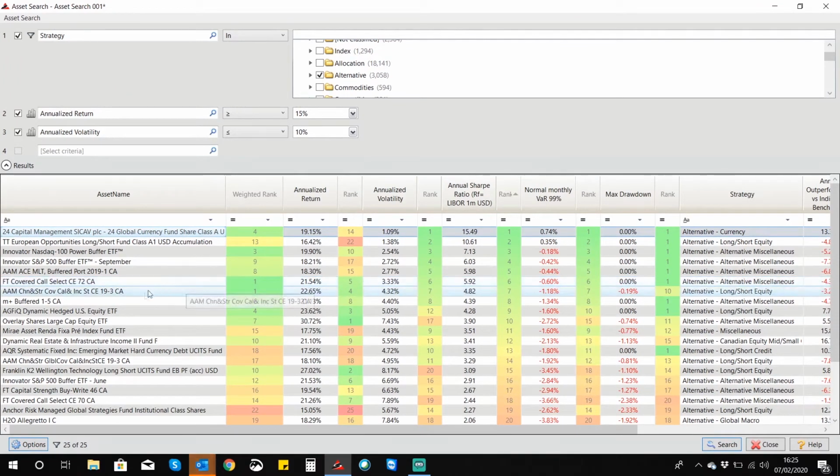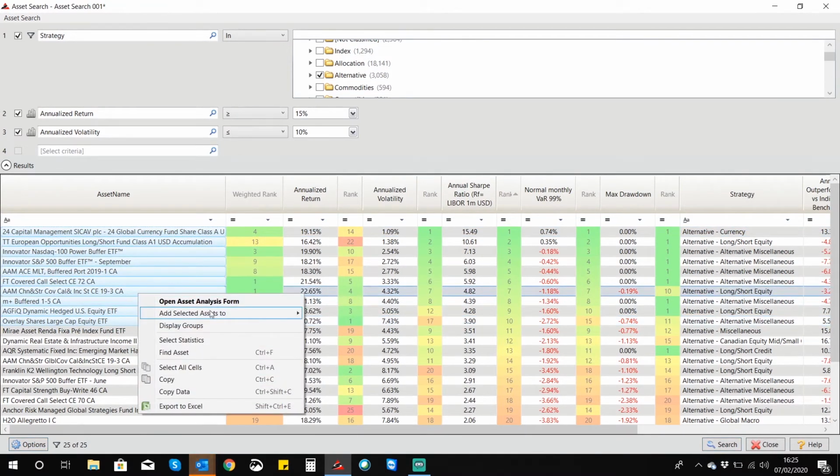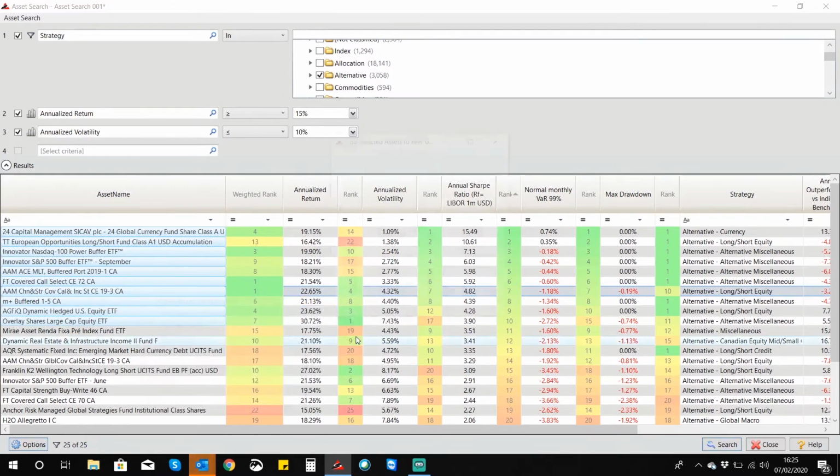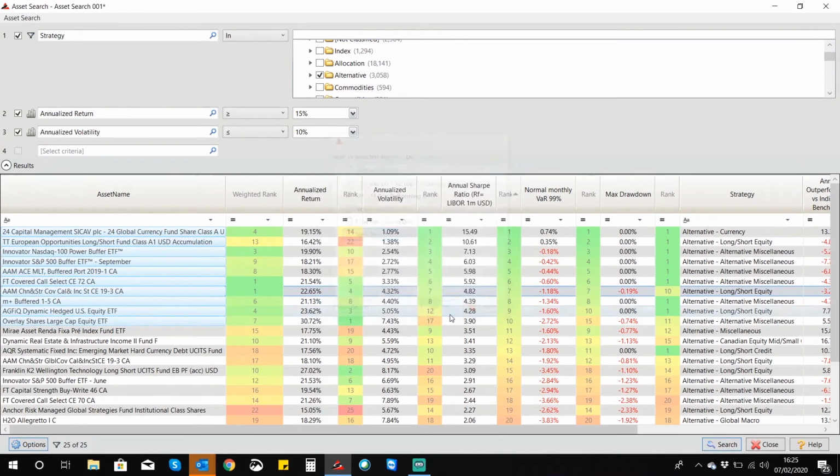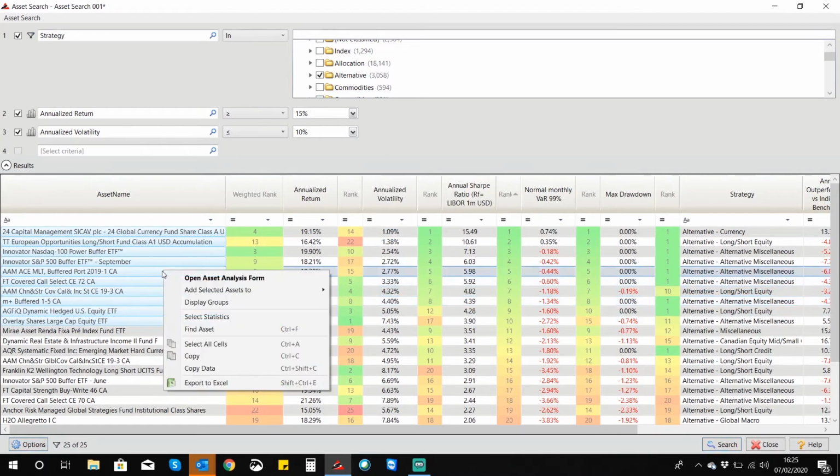So let's take the top 10 funds, right click and add these to a peer group. So we can use that later on. I can also add these to an outperformance group if I wanted to do outperformance analysis, a portfolio, or a watch list.